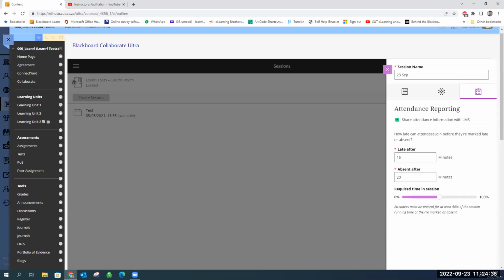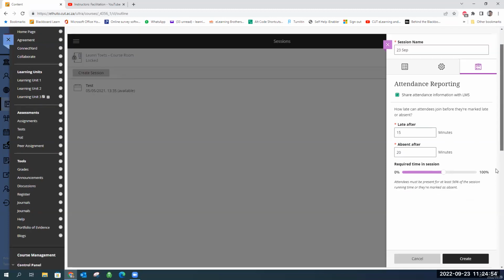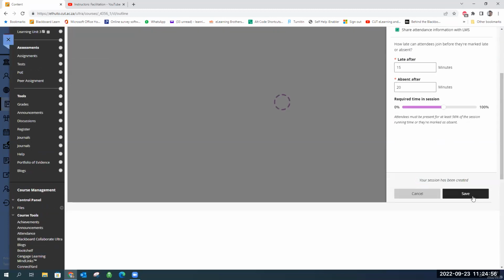Now, by default, it will be on 50%. So if we have an hour session, a student has to have a minimum of 30 minutes in the session. If they don't make that, then they will be put down as absent. You can have it as more, you can have it as less. So this all depends completely on you. All right, so once you're done, we're going to create the session.